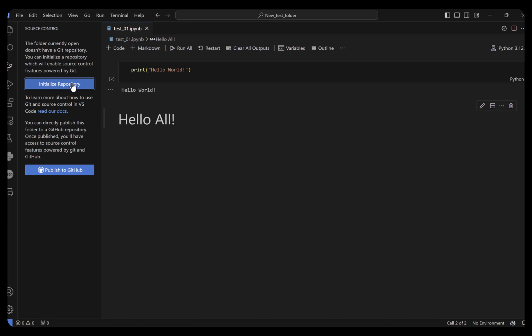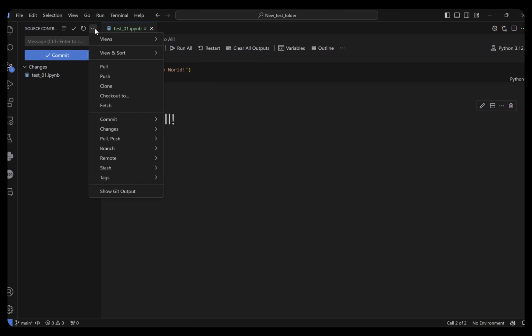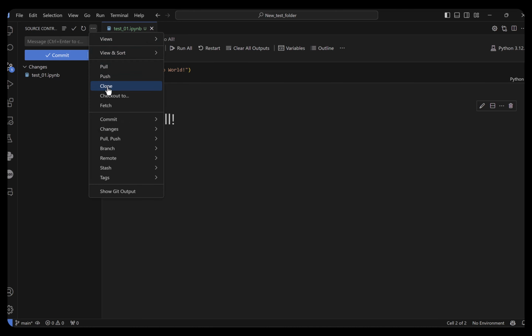So I just initialize a repository over here, and it is ready for me to commit, but I want to first clone my online repository. So I click on options over here. You can do all these things through the command line, but I'm going to first go through the interface.